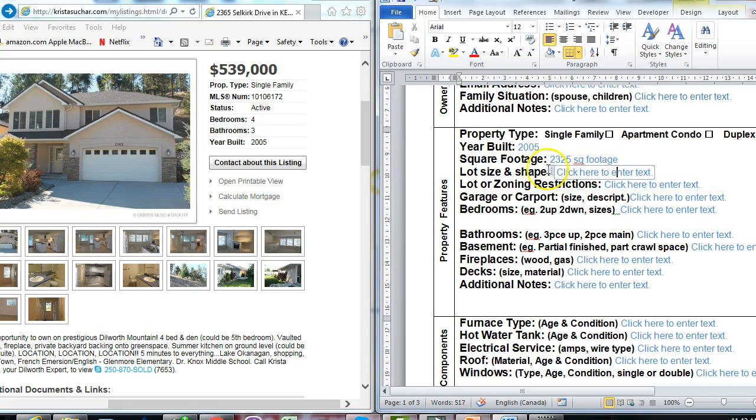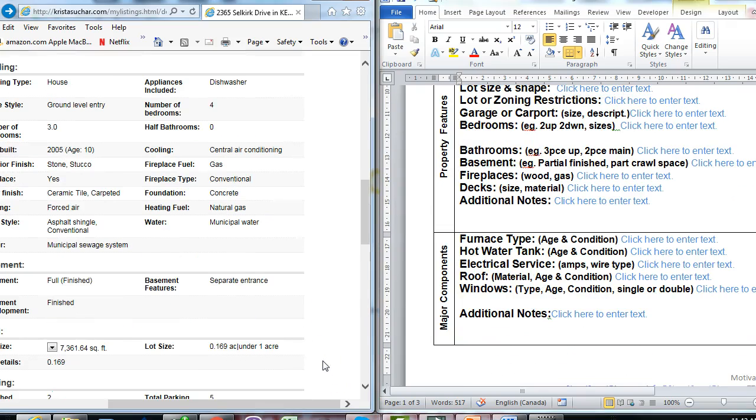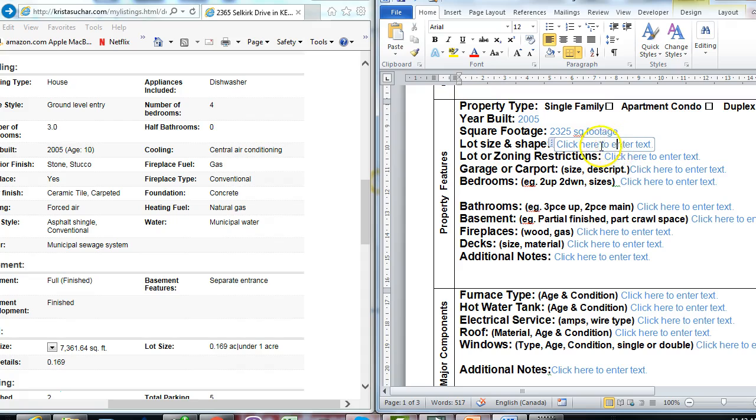Lot size and shape. I had over here that it's 0.1 acre. The more you do this, the more you'll memorize things. So let's see how much I memorized from looking at this property. 0.1, it doesn't like that. 0.19 acre. Awesome. I just have to delete that. 0.19 acre. Click here to enter lot or zoning restrictions.